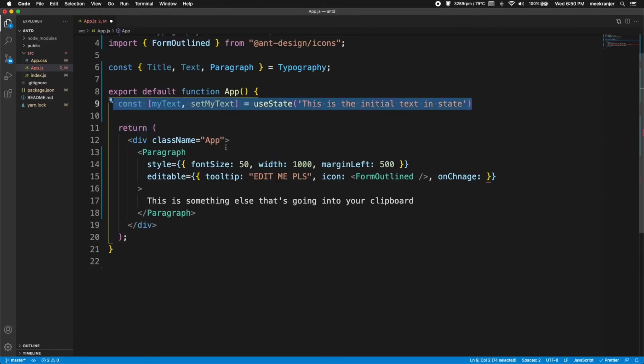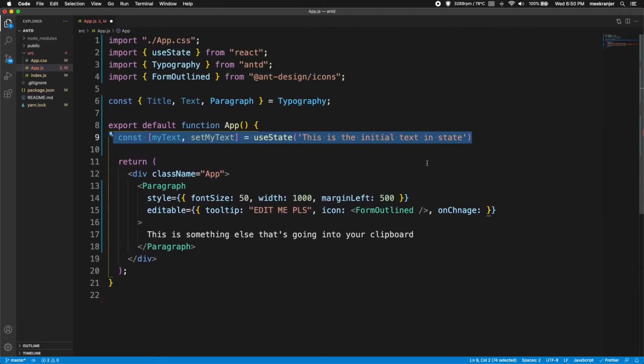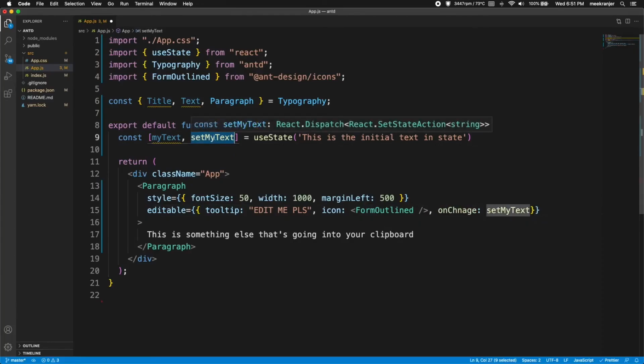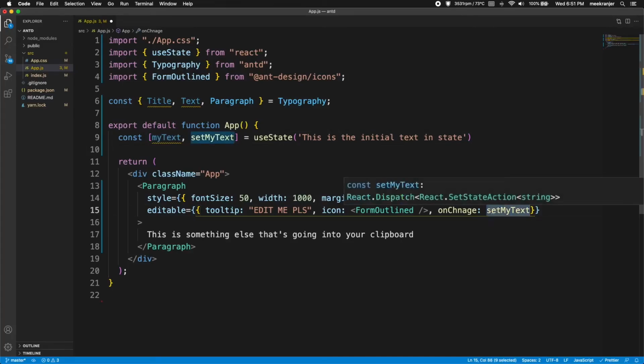If you want to learn more about this, I have videos that cover state in React. So let's go to onChange and pass in that function, the setMyText function here. setMyText is basically a function that we can call to change the state which is stored in myText. I'm going to pass that into our onChange, and I just realized that I spelled this wrong. So onChange, let's save this.